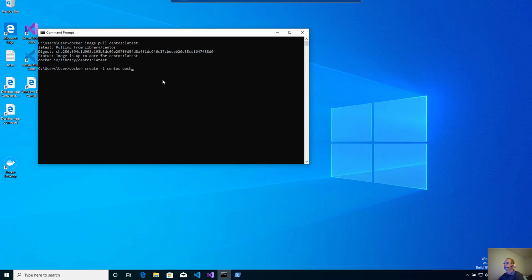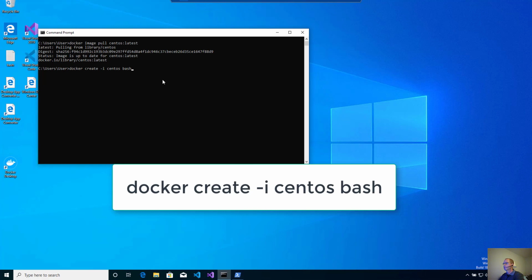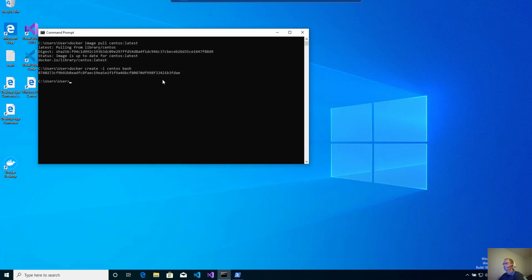With bash. All right, so now we're gonna create the image or the container with bash. Okay, so we're gonna need this number to export this container.